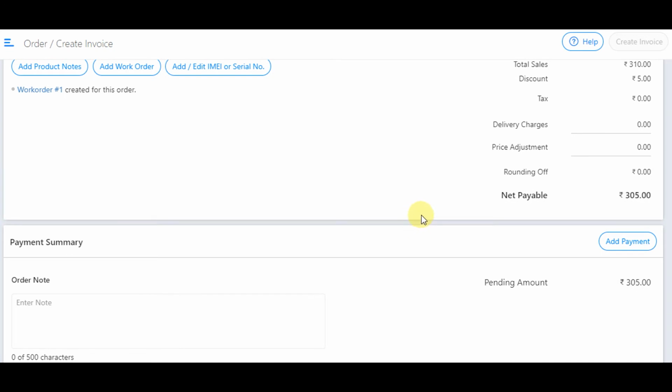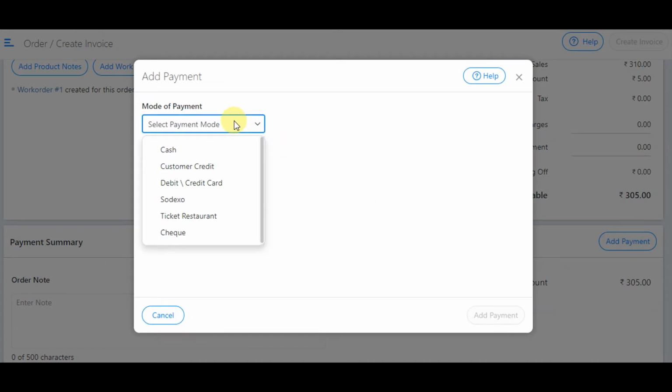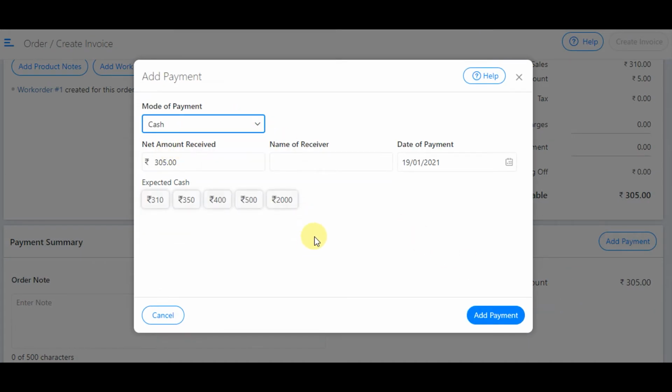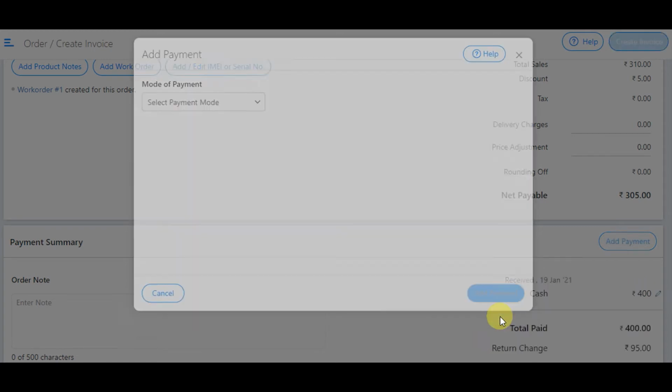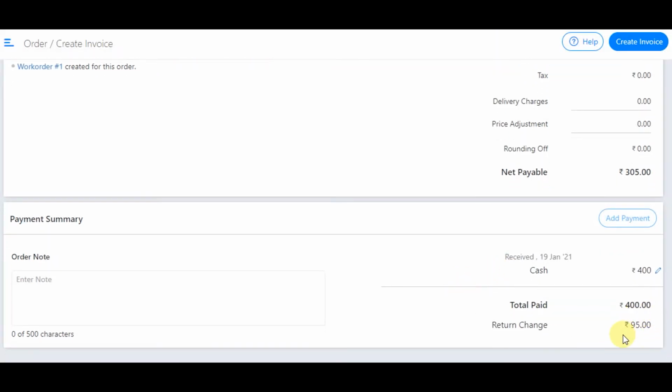Now if you want to add the payment details, click on add payment. Select the payment mode. The amount will be pre-filled. But let's assume two scenarios. If the customer has paid you more money than the amount, let's say he has paid you around 400 rupees, but the order amount is only 305. Now let's see what happens. Click on add payment. It will tell you that you have to return some extra money back to that customer. Now edit it if you like.